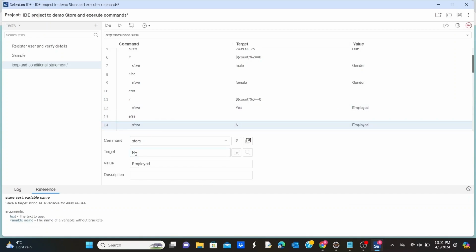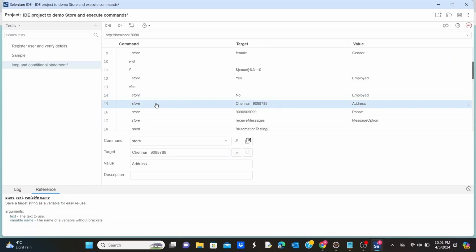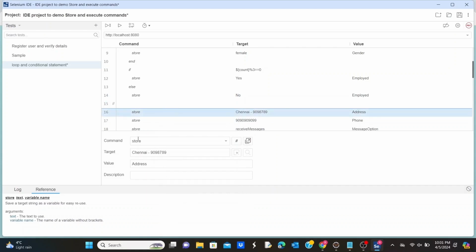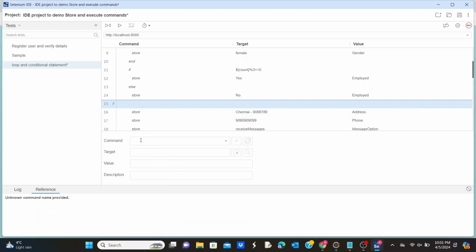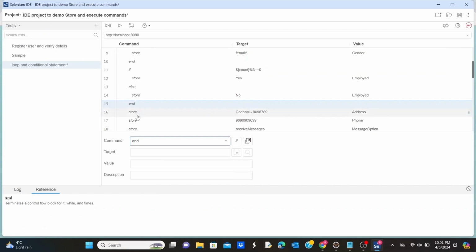Insert another command and say no. So here I'm taking no. So that's the two variabilities we have. We are using different data there, and we need to just kind of end this. So here in the reference you can see for if, while, and times we need to use the end to terminate that loop or conditional statement.